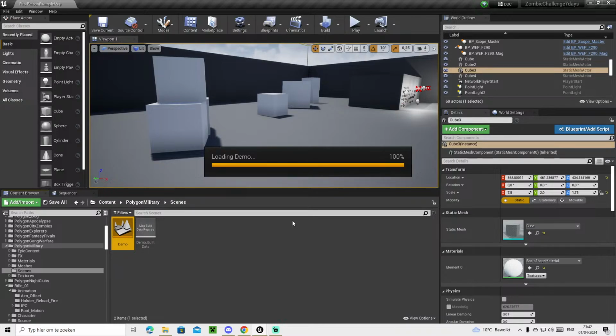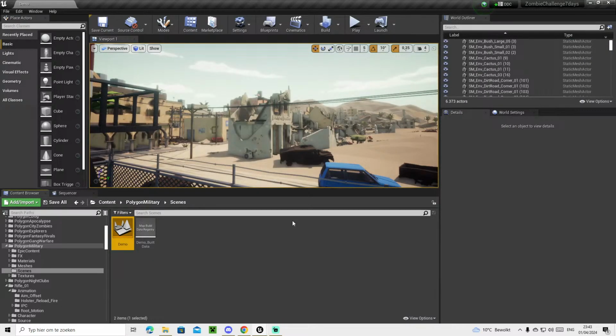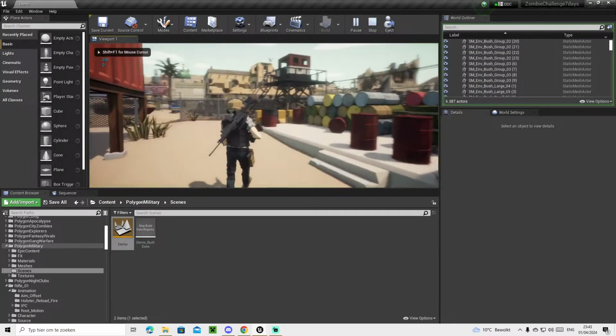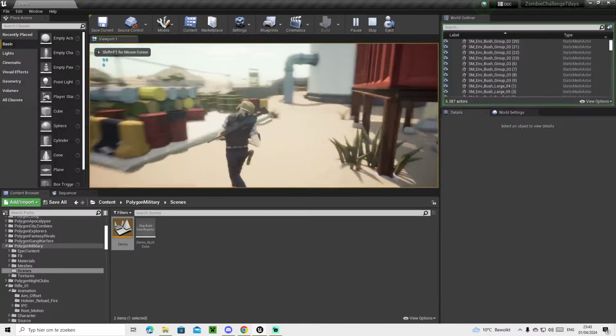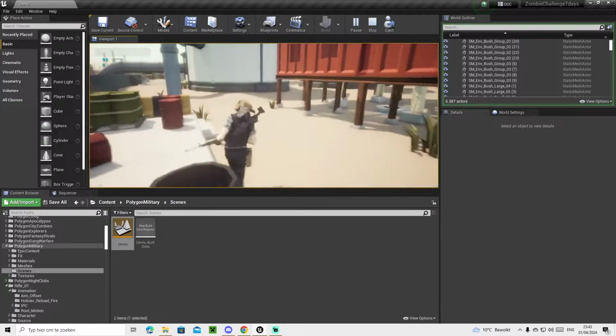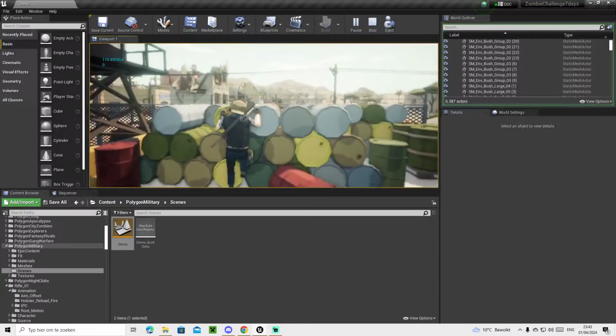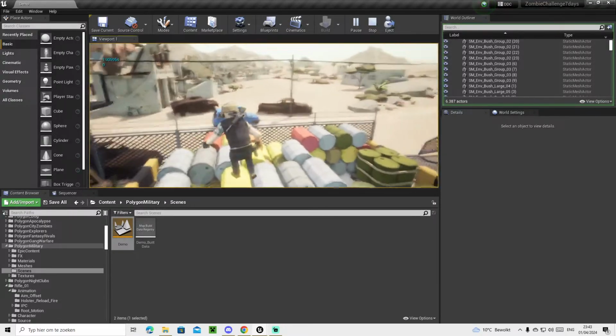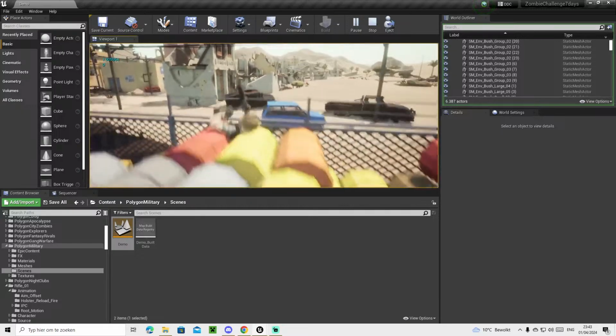Are you gonna create some AI? Yeah, zombies, but I'm still waiting for the updated skeleton. I'm not sure if it has been pushed on the Epic Store yet. We're just finalizing QC, quality check.